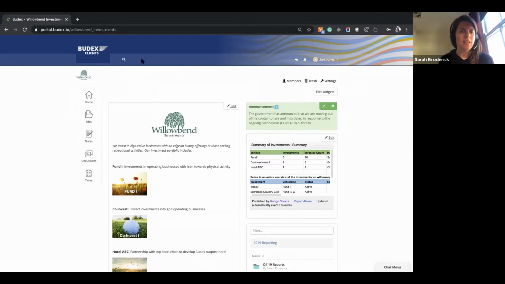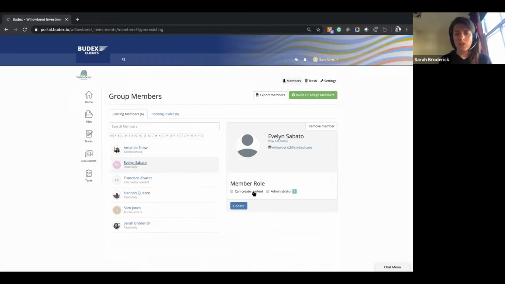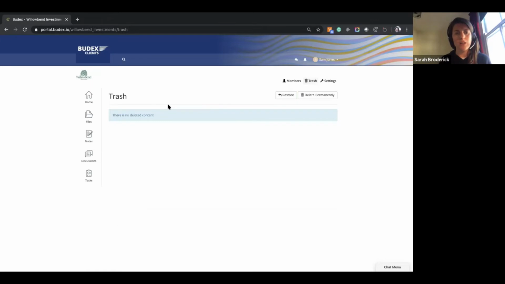So therefore, he doesn't have the rights to go into any other part of the client instance. But he does have the ability to look at members. He also has the ability to change members. As you can see here, he could change Evelyn if he wanted to. He can also remove members as well. He also has access to the trash area. So this is a component where, if anything has been deleted, it could be either permanently deleted or restored from here.